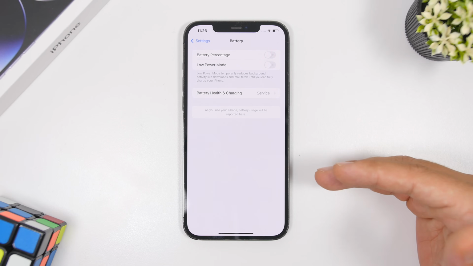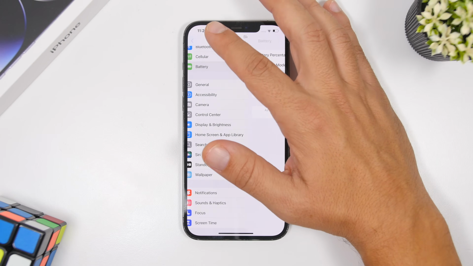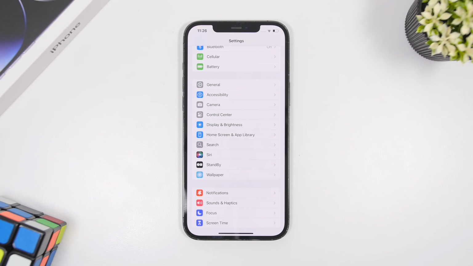And you can see the list of apps. It shows you how much battery they have used and how long you have used the apps for. Now, if you see an app here that hasn't actually been used a lot, but it's still consuming a ton of battery, then it's time for you to remove that app from your device and maybe just replace it with a better alternative from the App Store.